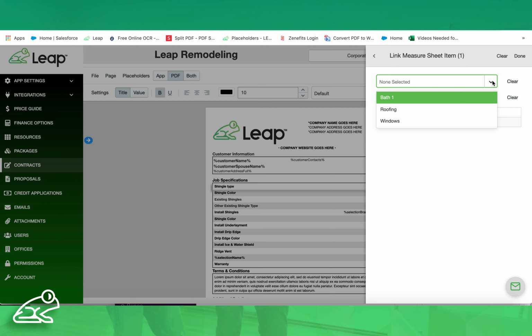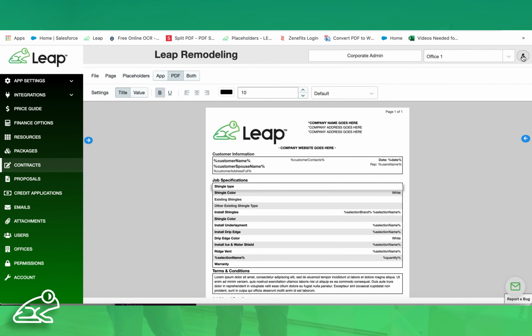Now for shingles, I'm going to want to link this to an item in our roofing category. So I'm going to click on roofing, and it's going to give me a list of all of the items that are in our roofing category. Now, my price guide only has one item under roofing, and that's our shingles, and that's exactly what we need for this example. So I'm going to check off the box here for shingles. It's going to say 1 up here for one linked item. Then I'm going to click Done. So now this one cell here is linked back to the shingles in our price guide.